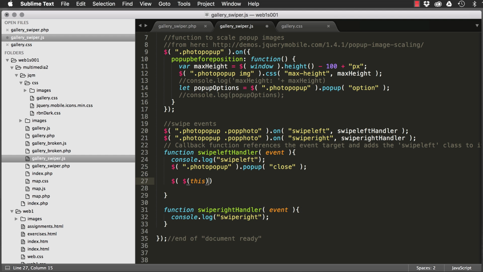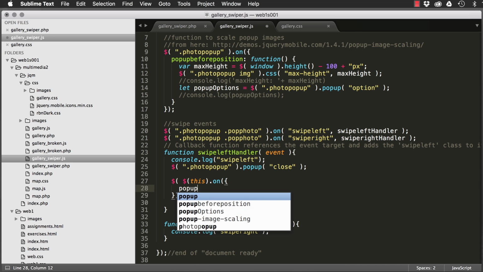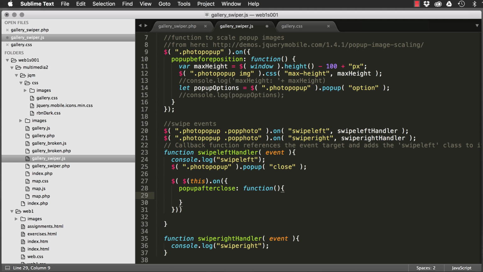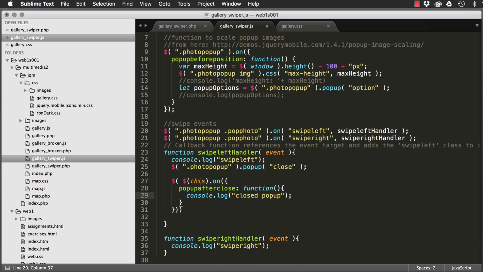So I'm going to refer to the thing that was just closed. And I'm going to use the pop-up after close event, create a callback, and let's do console log closed pop-up. So you can see I'm referring to this, so the thing that we swiped on.